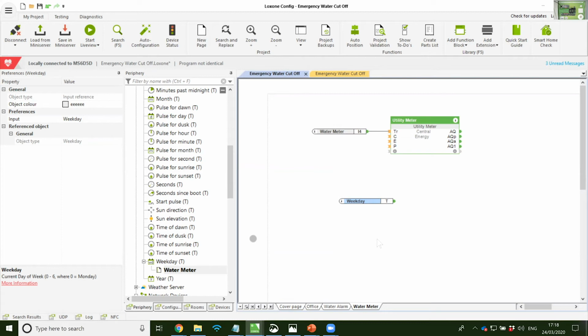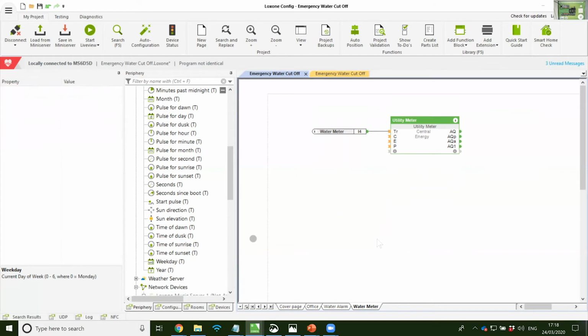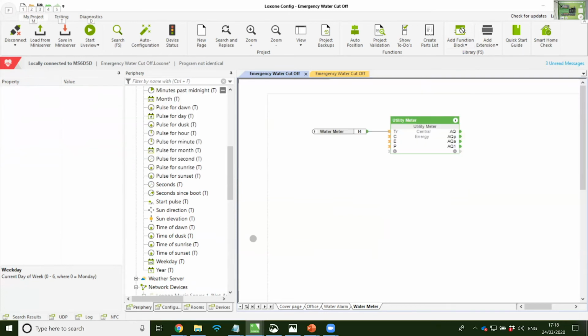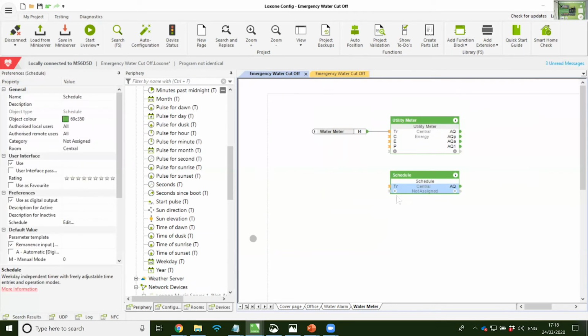That, however, wouldn't be my preferred way. The reason being is that will only tell us Monday to Friday and then Saturday and Sunday. But what if it's Christmas Day? Christmas Day could fall any day of the week, but the building wouldn't be occupied. That's a public holiday. And so what we want is something that can tell the difference between a public holiday, a weekday, and a weekend. And there is one block that can do this, and that's the schedule block. So what we can do is put a schedule block there.